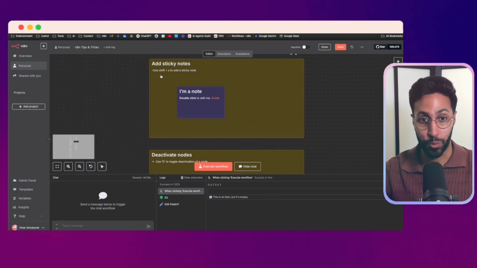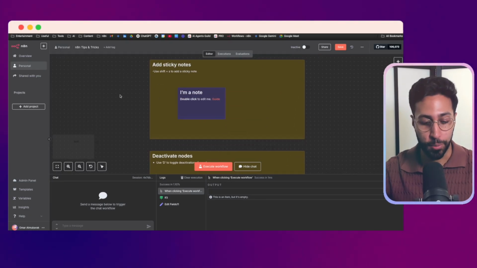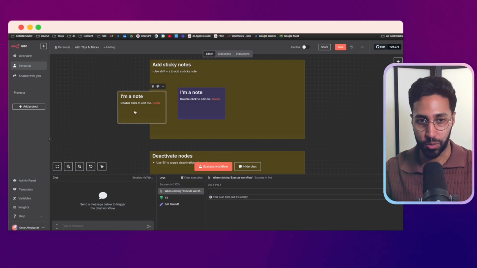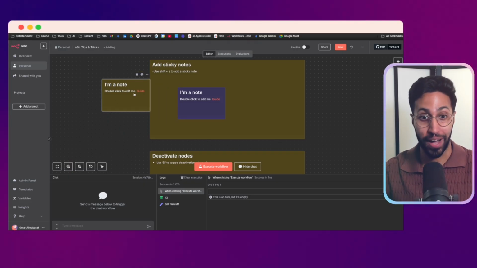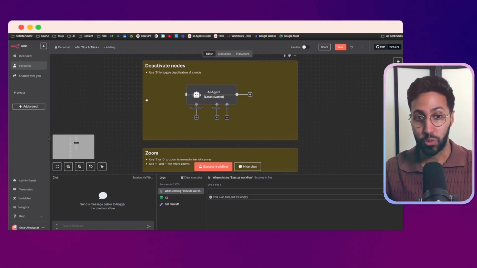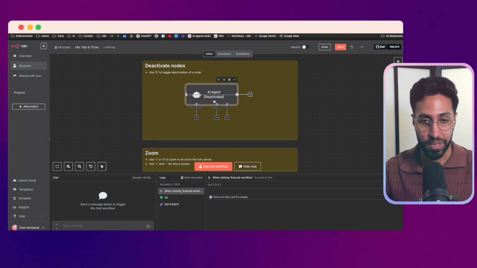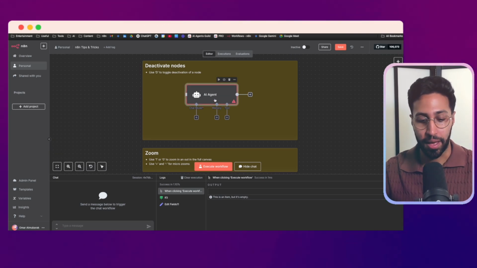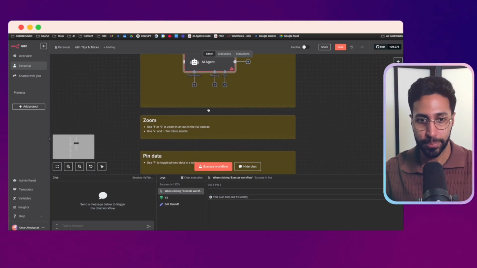Next, with sticky notes, we already saw how important they are. But if we press Shift S, we can add them straight away. So that's a keyboard shortcut for adding sticky notes. We talked about deactivating a node. So if you press D, it toggles deactivation and activation.